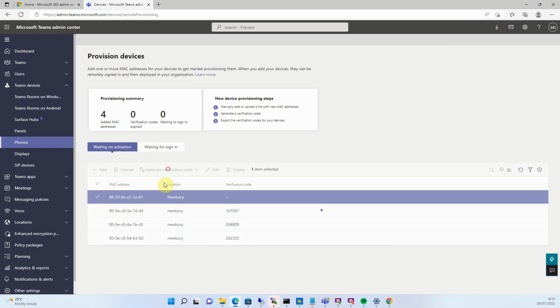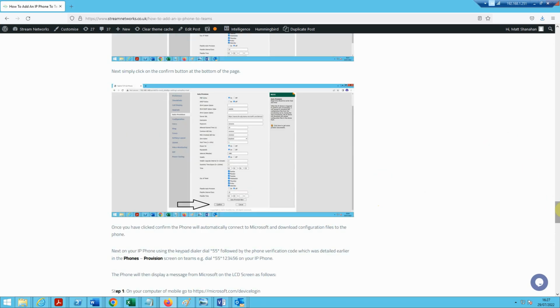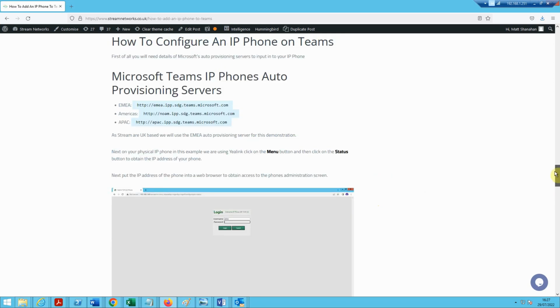Now we need to generate a verification code. If we click on generate verification code, you see we've now got a verification code: 176400.